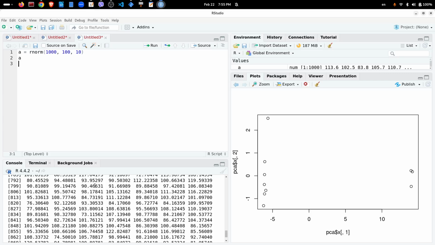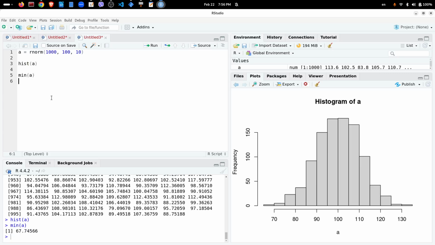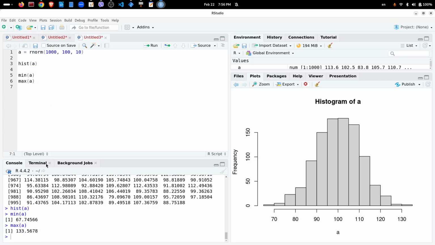Okay, now let's make a histogram of this data. It's very simple. We may call the function hist with argument A, and if we press Ctrl Enter, this will be shown here. So how does this histogram work? What R is doing is that it finds the minimum value and the maximum value of these values here. So the minimum of A is, let's say, 67, and the max of A is 133.